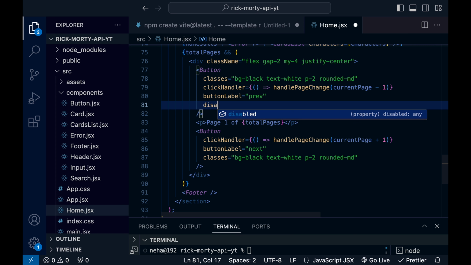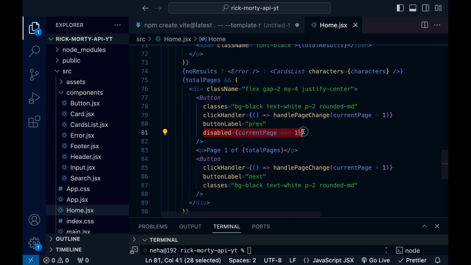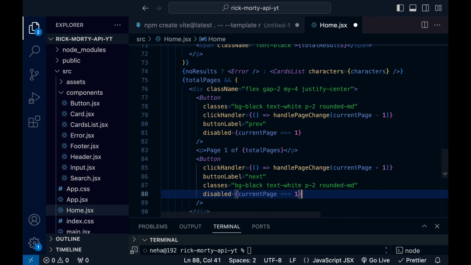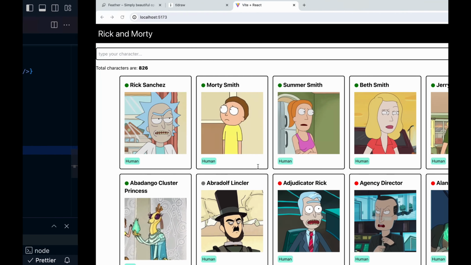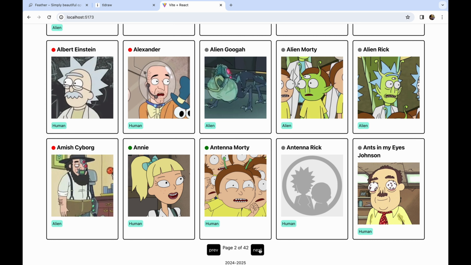Now when should this button be disabled? This button should be disabled when our current page is equal to 1, so that the previous button is not enabled. And the next button should be disabled when the current page is equal to total pages. Also, now that we have a current page counter, we can very beautifully remove this hard-coded 1 and replace it with our state. Now let's go to our pagination, page 1 of 42.